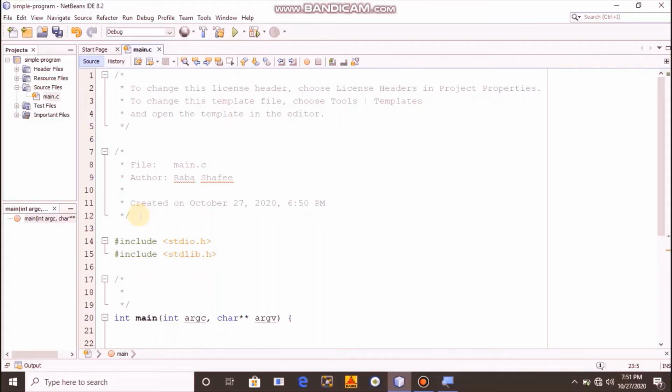Welcome to Quick Learning. In this tutorial you will learn how to use the C programming language by using the NetBeans compiler. Create your program in NetBeans and you will see this type of screen in front of you. Let's start to understand it from the very first line.